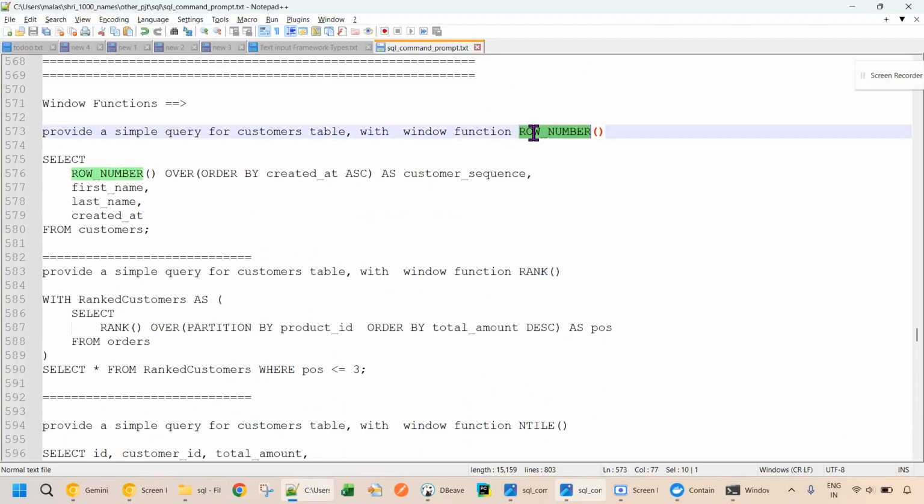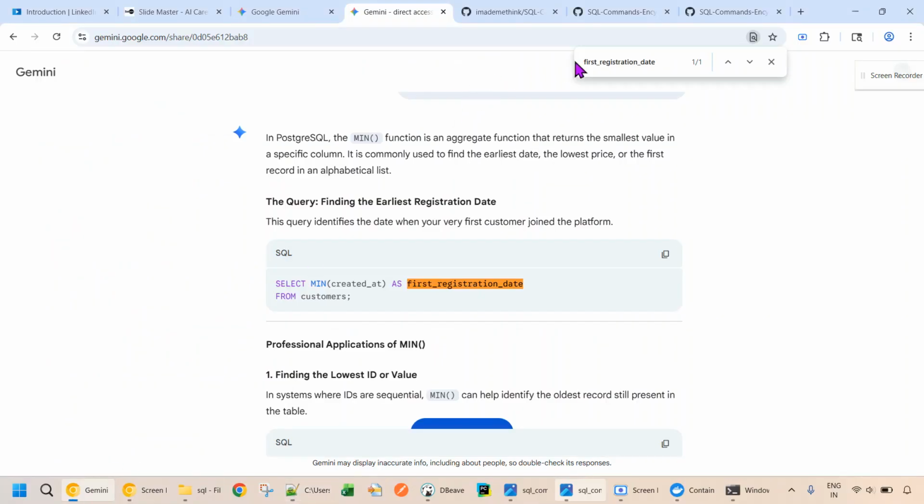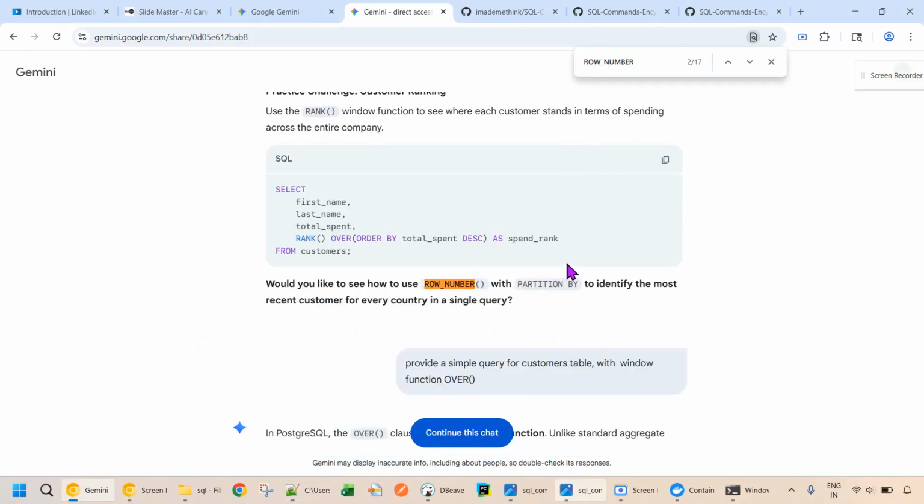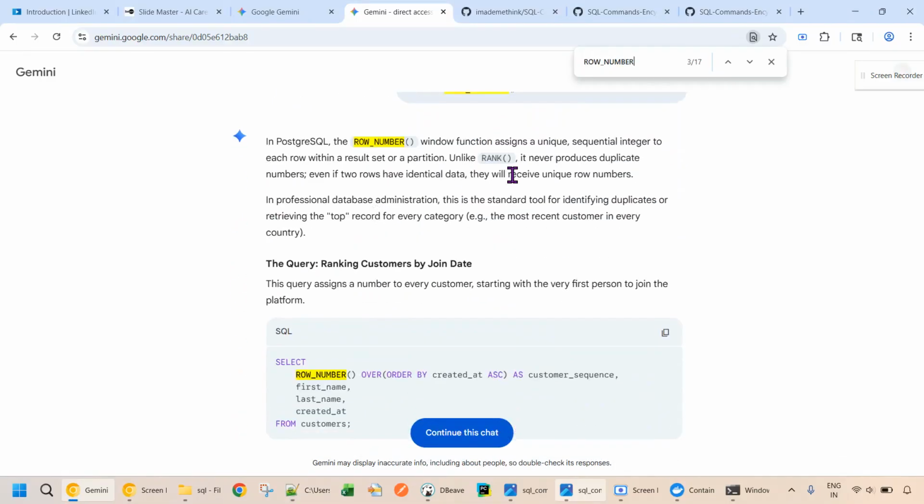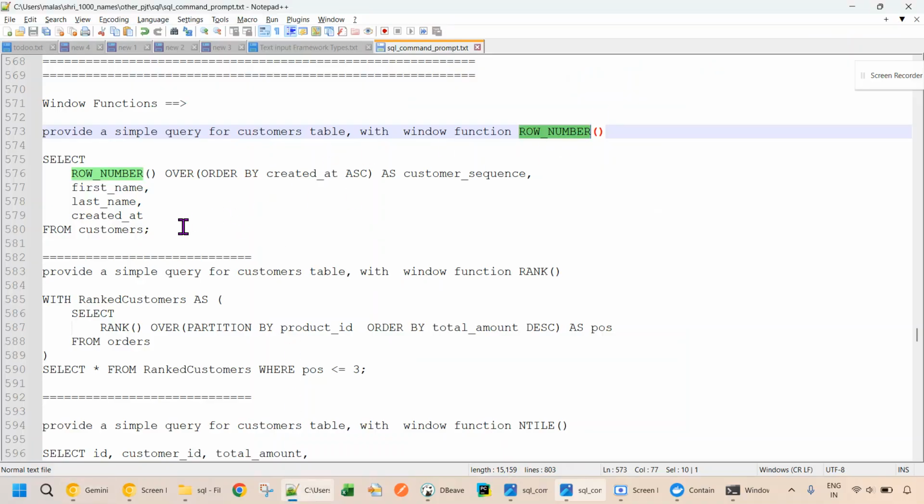Window functions are basically row number, rank, and those things. So we'll see the row number. The row number window function assigns a unique sequential integer to each row within the result set or a partition, unlike rank. So basically the row number will assign a unique and sequential integer. Now this is the command for row number.